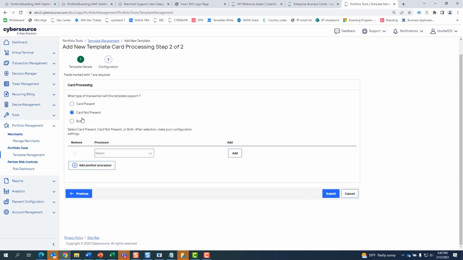Now, the first question I get is, is this a card present or card not present? Only very few processors have the option to do both, and please consult with your TAM or your processor if it can support both. In this example, I'll do a card not present template since that's the majority of the options here. Now here you'll see the processors that my portfolio is configured with. Now in my portfolio, because it's a demonstration portfolio, I will have more processors in this list than you will for yours. So let me choose a VPC processor.